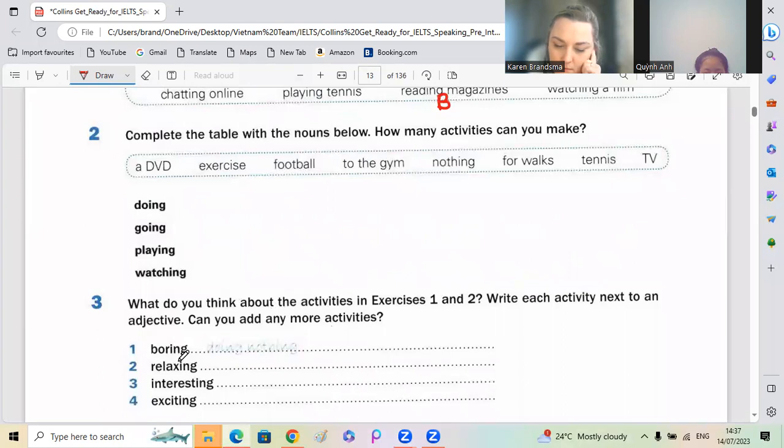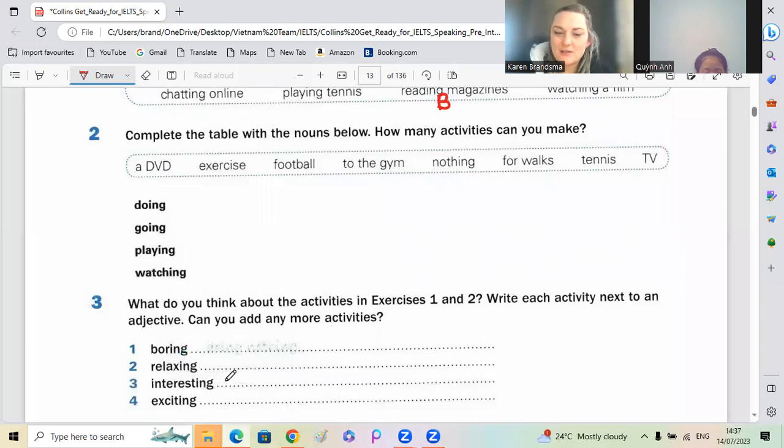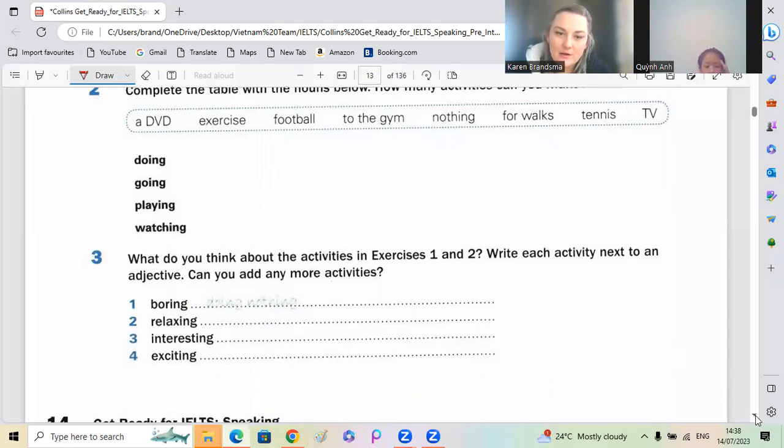I think relaxing is playing tennis. Okay. What do you think is interesting? I think interesting is doing exercise or going for a walk. Okay. And what do you think is exciting? I think watching TV. Okay, good. Now we're going to say, I like or I don't like.